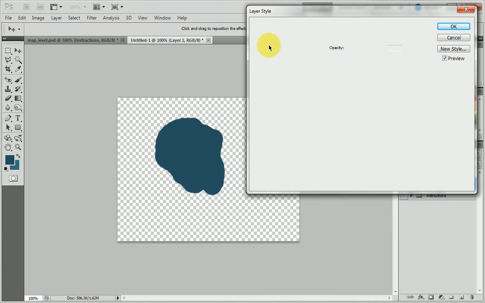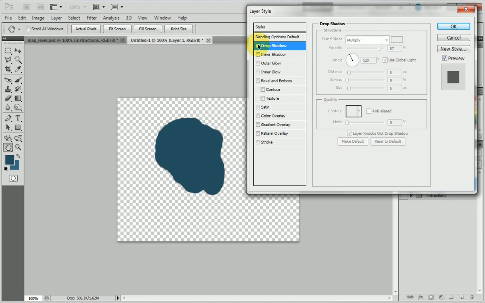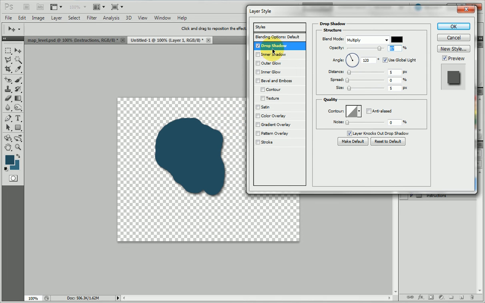In here we have things like drop shadow. You can see the shadow appear just along the edge there if I turn it on and off. So that will give things depth. You've got things like an inner shadow to make it look like it's going into it. An outer glow, you can just see a little white glow around there.